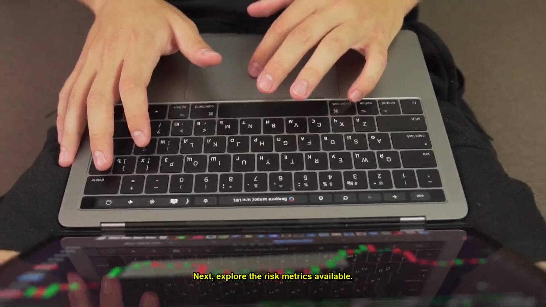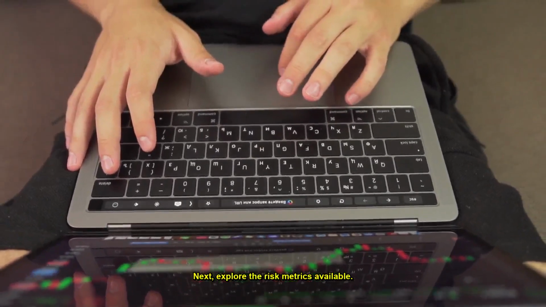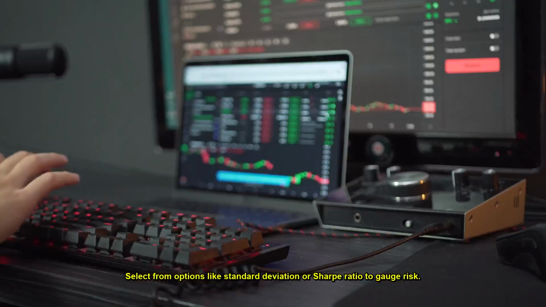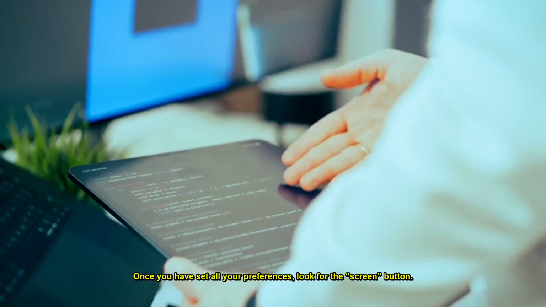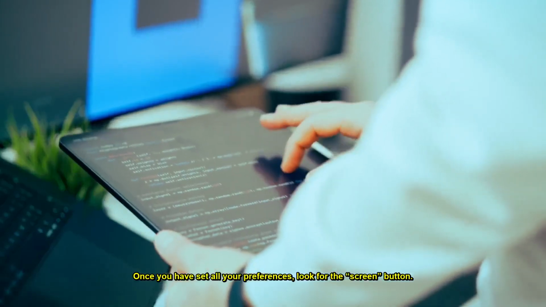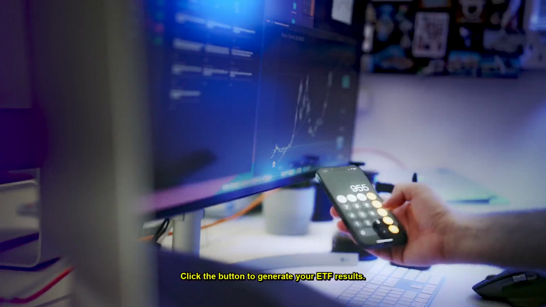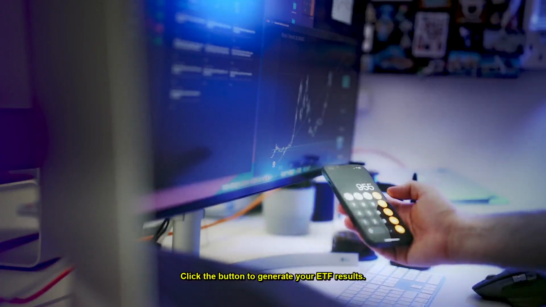Next, explore the risk metrics available. Select from options like standard deviation or Sharpe ratio to gauge risk. Once you have set all your preferences, look for the screen button. Click the button to generate your ETF results.